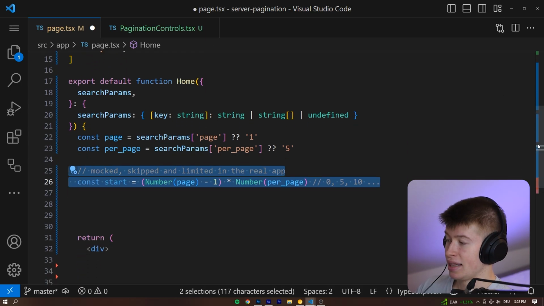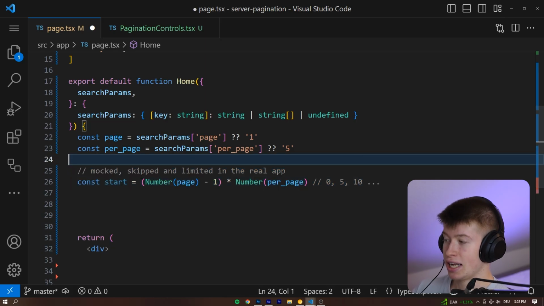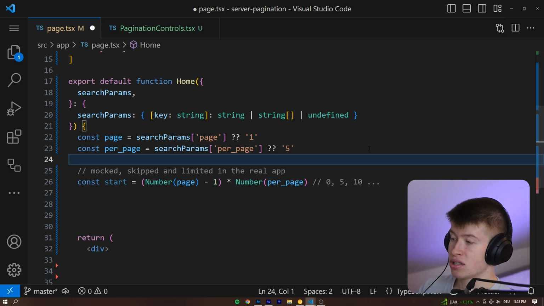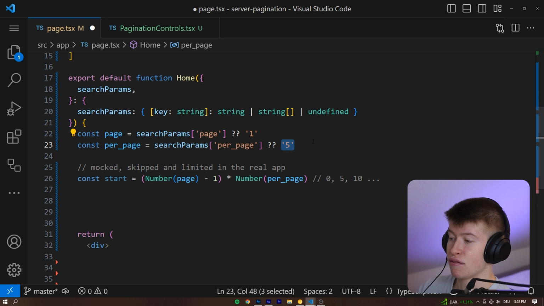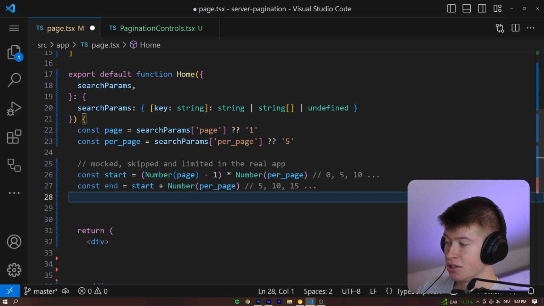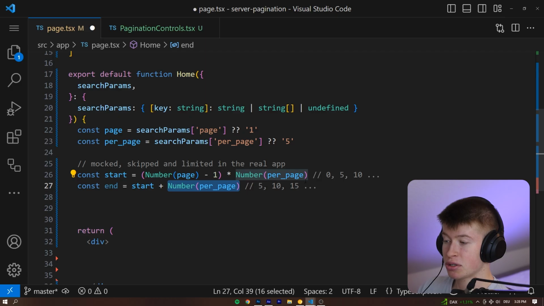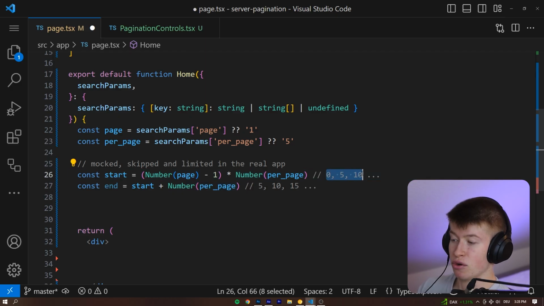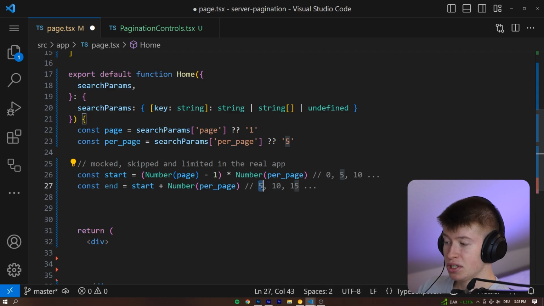Then we will define the start. This is mocked right now, just from the data we have above. In a real world app, you would use skip and limit queries for a database. So you would skip the first 5 entries and then get 5 more to show on the page. If we have the start, we also need the end. That's going to be the start plus the number of per page. So this is going to be 0, 5, or 10, and this is going to be 5, 10, or 15. So we're going to display data from 0 to 5, from 5 to 10, and so on.